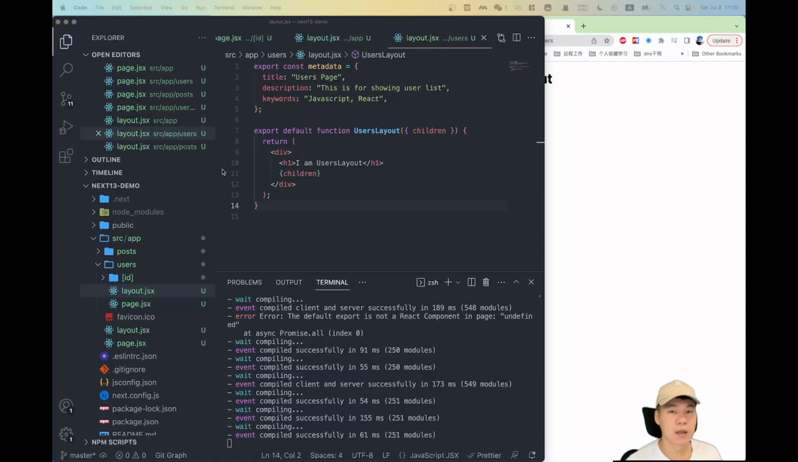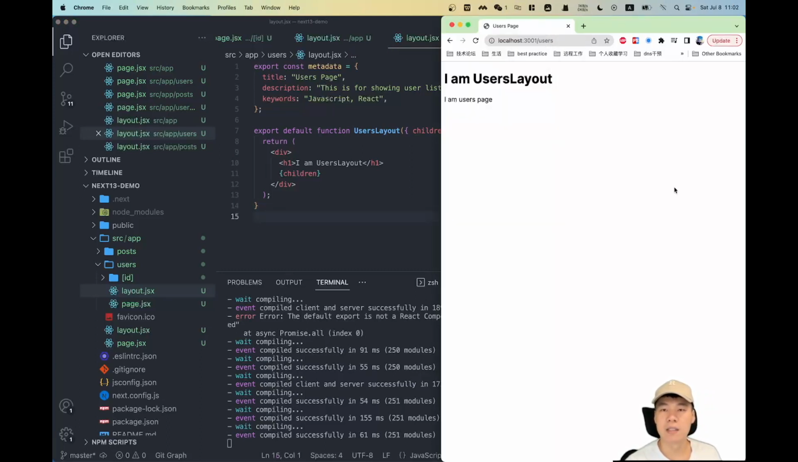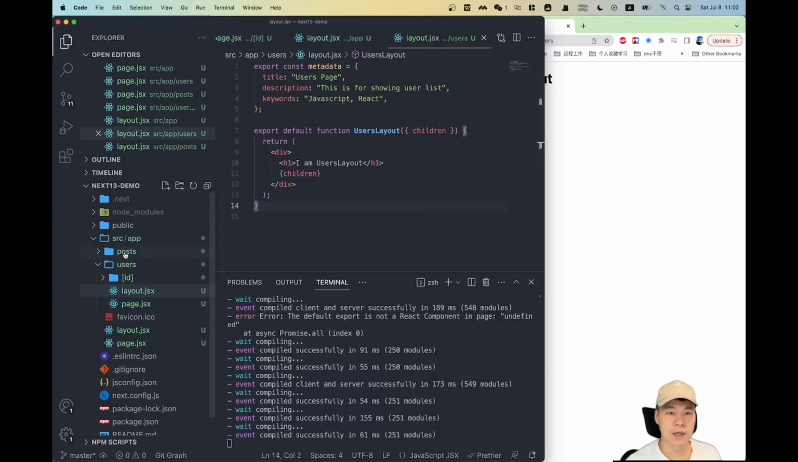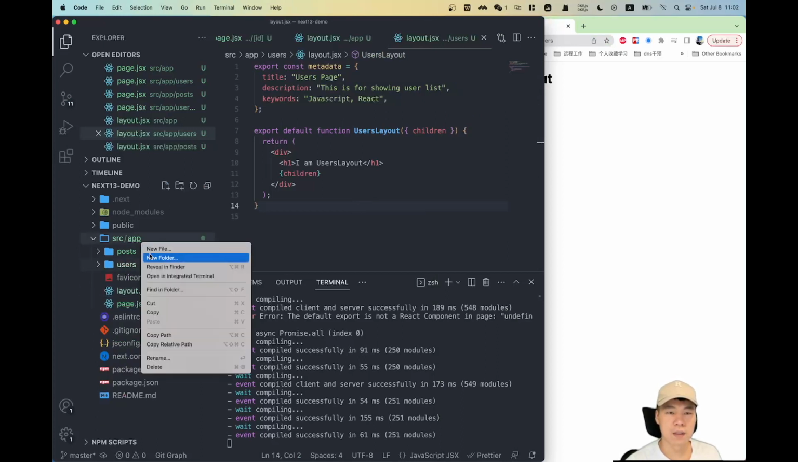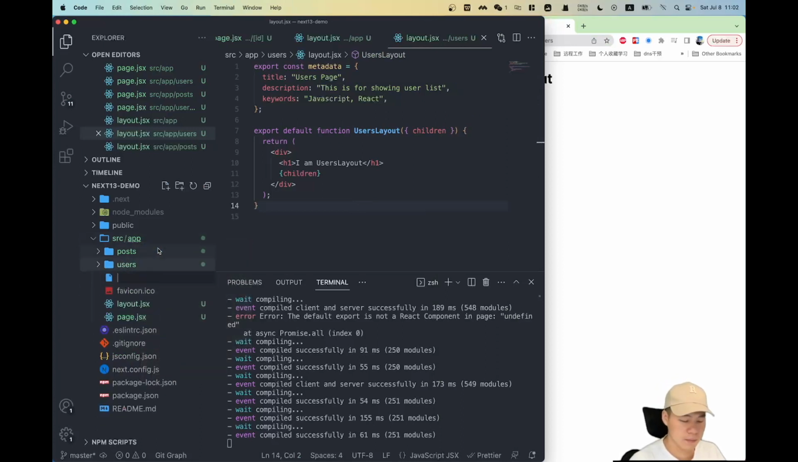Then the next one I want to talk about is how to create a component in Next 13. So we have 3 pages: the home page, the users page, and the post page. If I want to have a navigation bar, we create a component. Let's say components, and in the components folder we have a file called headers.js.